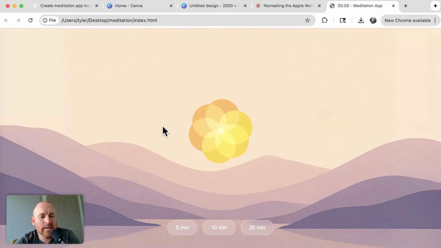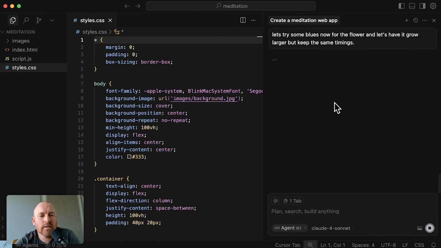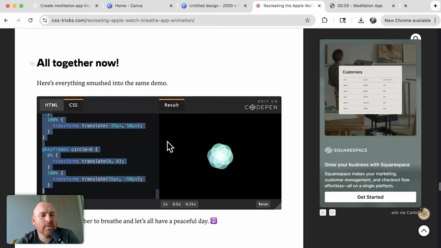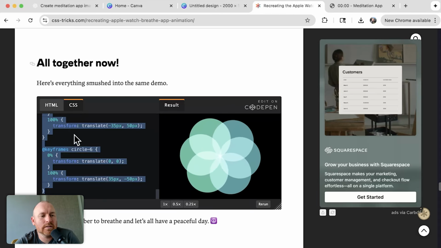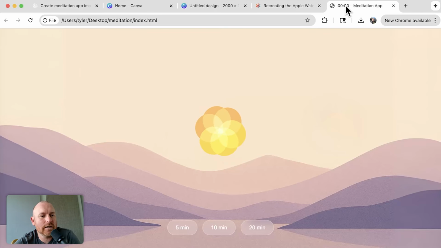So the timing is right now. Now I'm going to say let's try some blues for the flower and let's have it grow larger, but keep the same timings. Let's see if we can get the right blue. I want it to become bigger. Maybe we'll just copy this again. Let's copy this. I don't have faith that this is going to work out, but let's see.